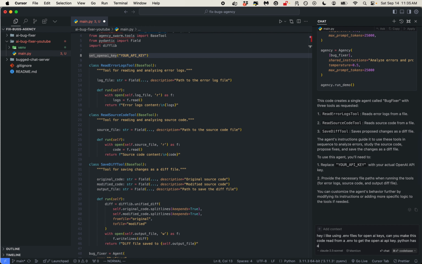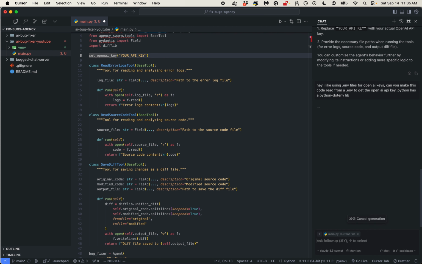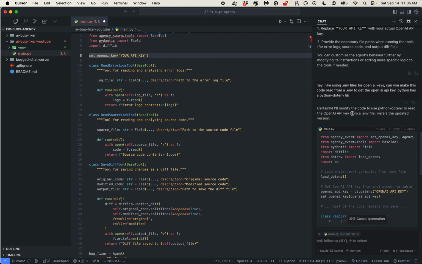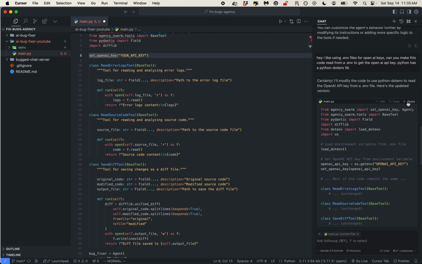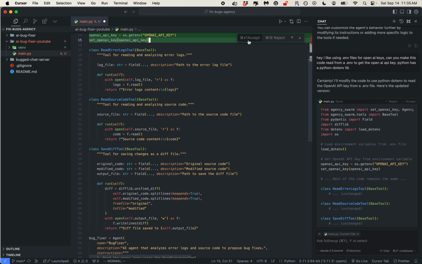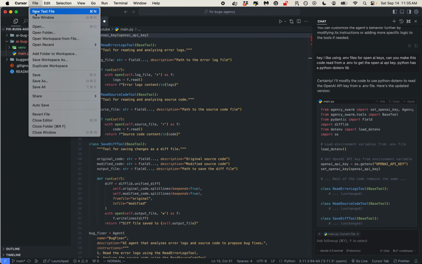Python has a python-dotenv library. Certainly, I'll modify the code to use python-dotenv to read the OpenAI API key from the .env file. Here's the updated version. Cool. Let's just blindly apply it. It loads the .env, and os gets the OpenAI API key environment variable and then sets it. Perfect. Any other changes? No, nothing. We'll accept it. Save all.